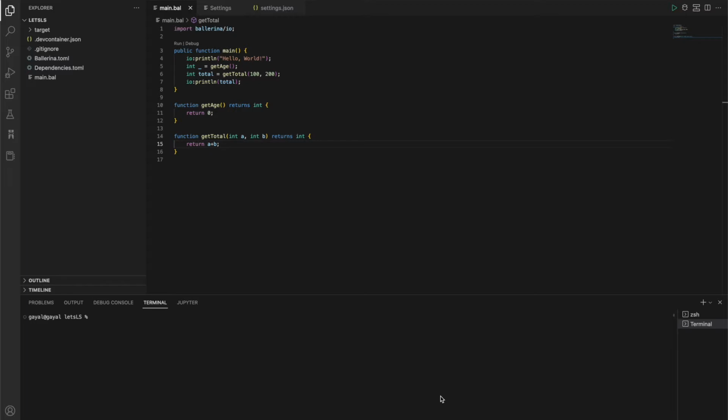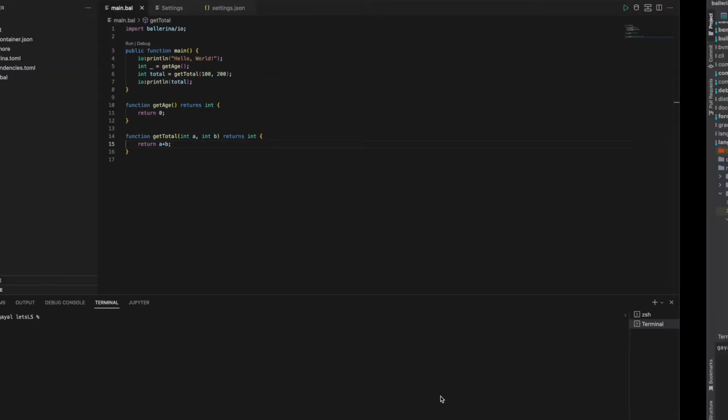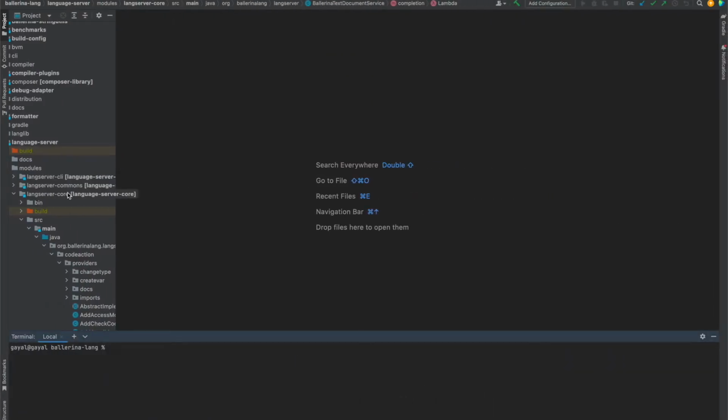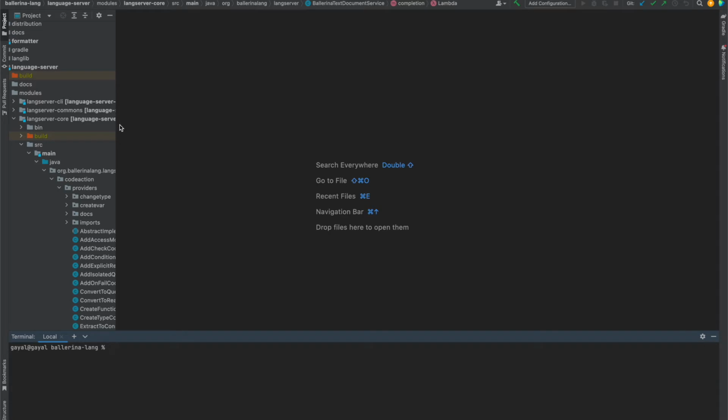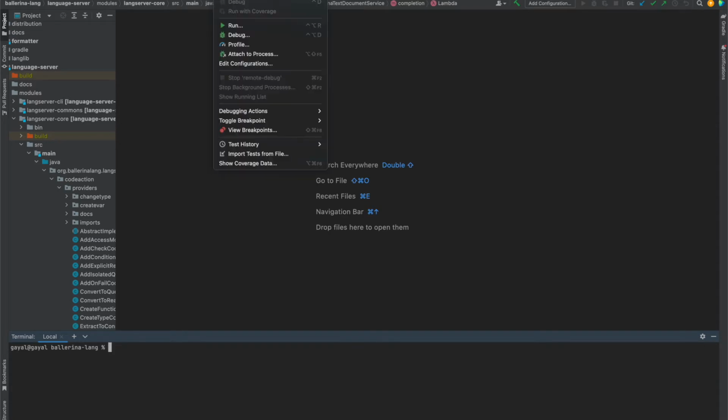In this video, I'll be showing you how to remote debug Ballerina language server. Here we are using IntelliJ IDEA as the IDE for Ballerina lang, and we need to add a configuration.